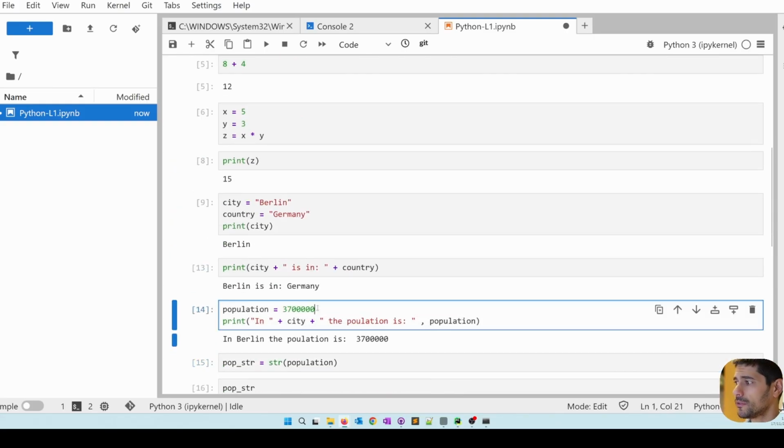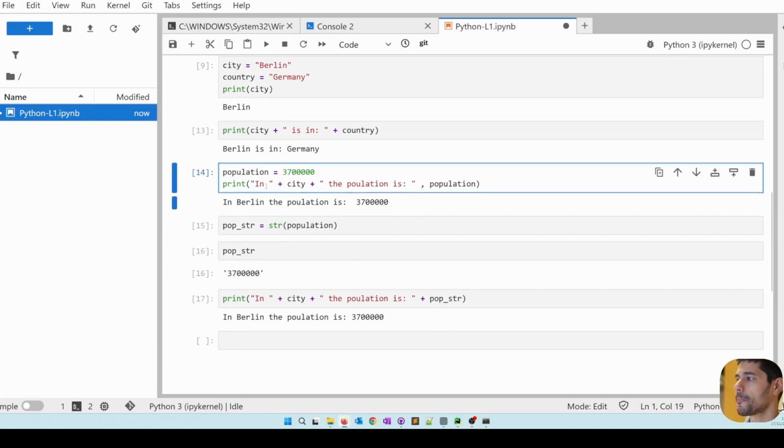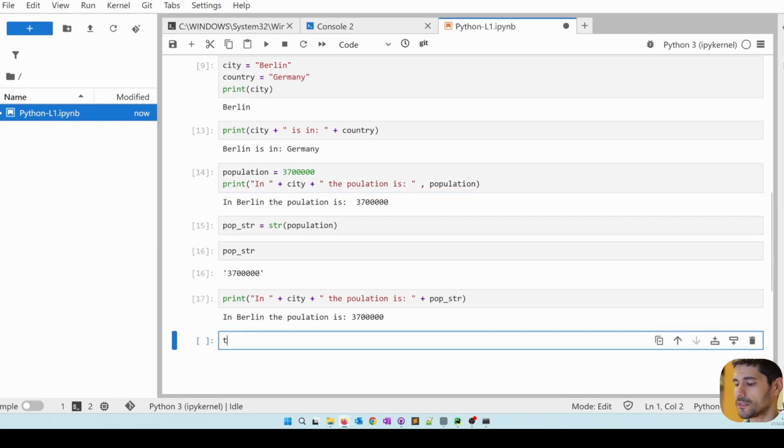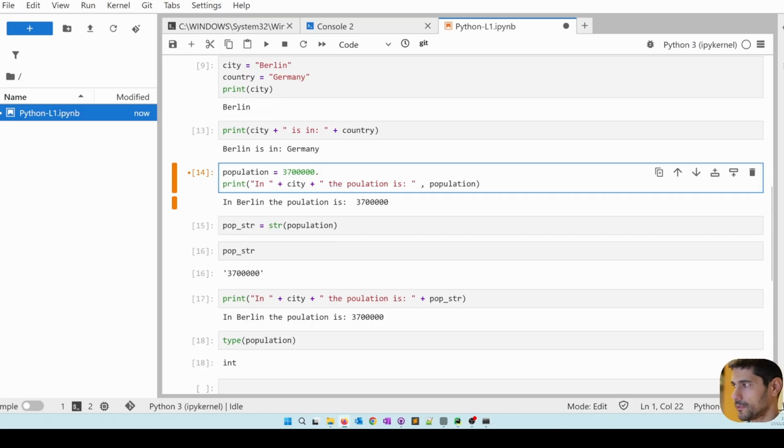One of the nice things in Python is that you do not need to explicitly say what kind of data type you are storing in the variable, because it can be recognized automatically. Python sees that this does not have any quotation marks, so it's not a string. It doesn't have any decimals, so it's not a float, so it's an integer. If I just check the type, and this is how you can check the type of the data stored in a variable, if I put type and the name of the variable, population, it's going to tell me that it's an integer.